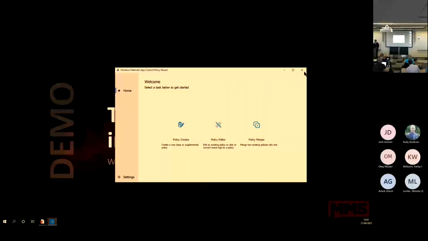Right. So the WDAC wizard starts with a welcome screen where you can basically create policies, you can edit policies, and you can merge policies. That's basically it. We're going to create our initial policy.